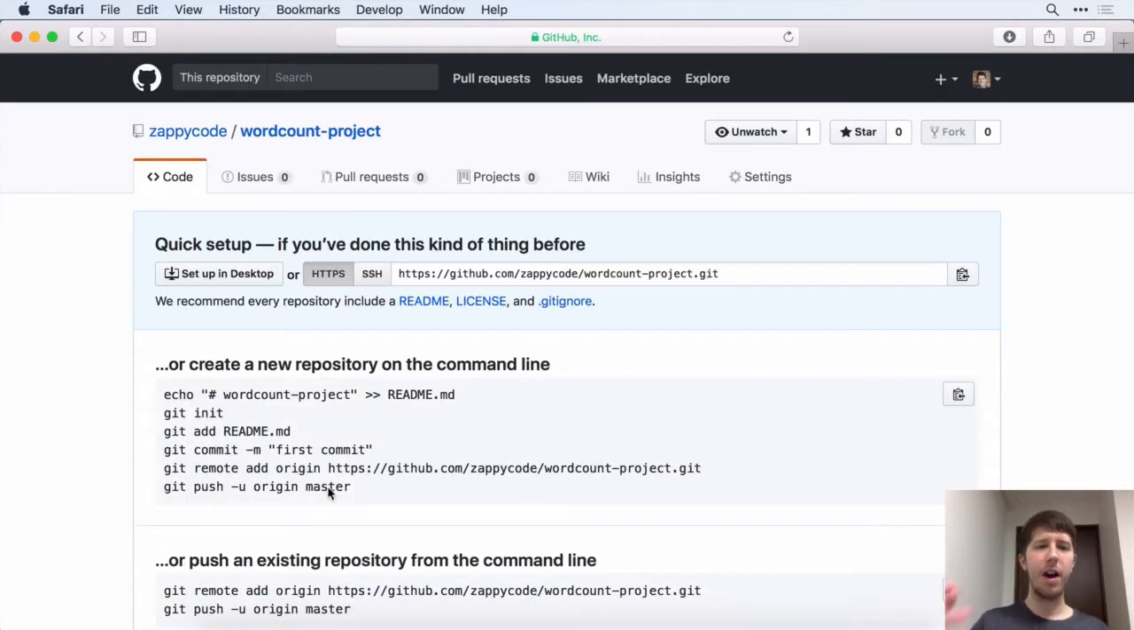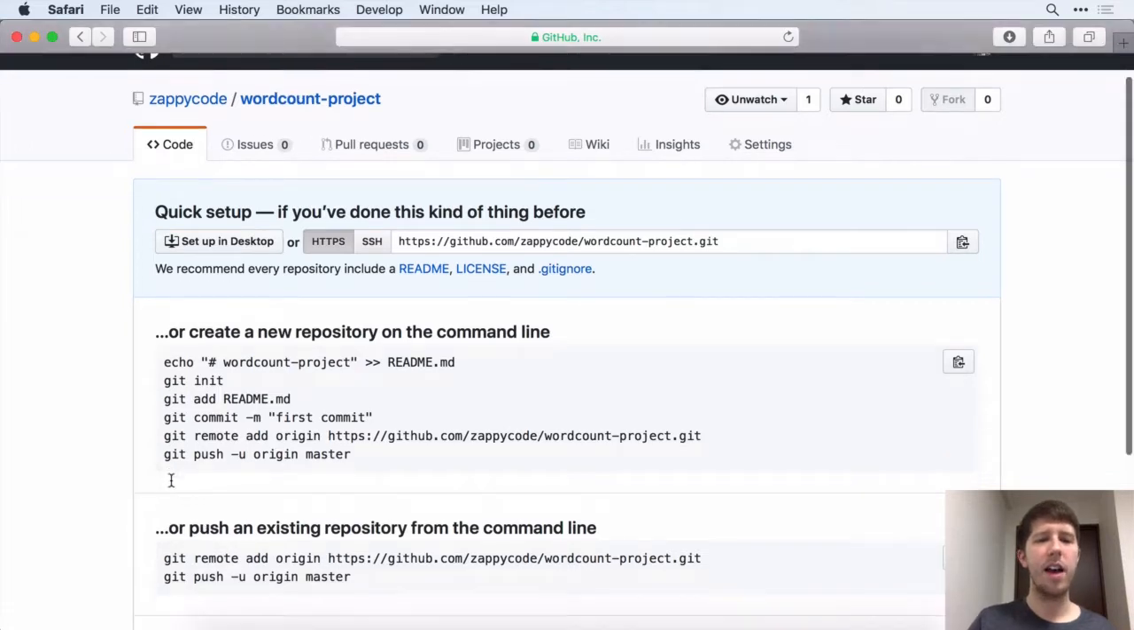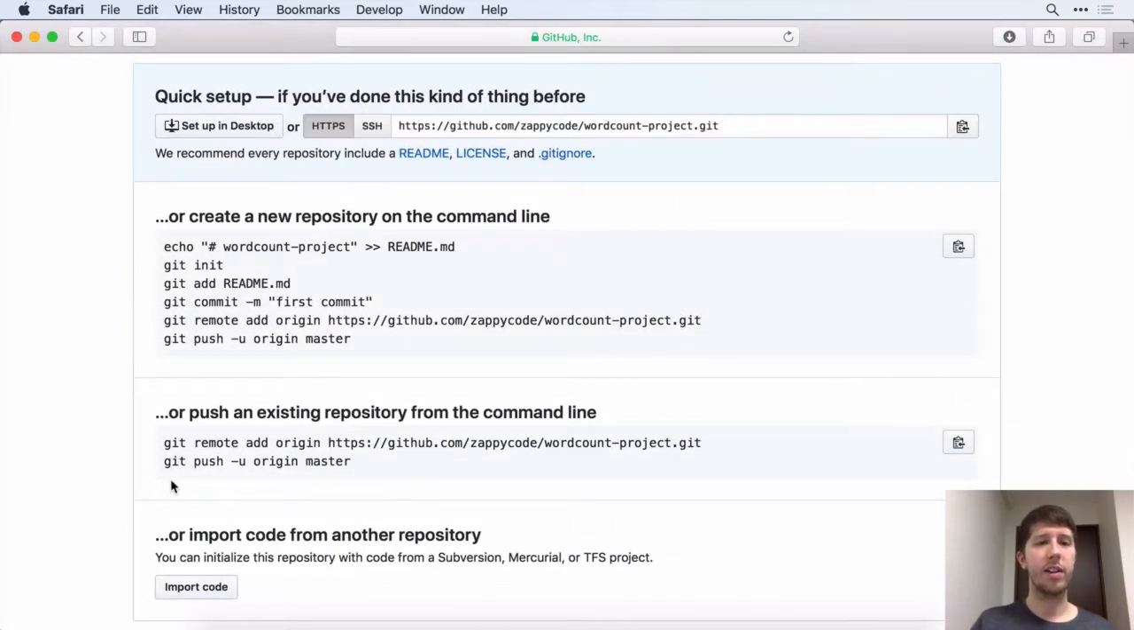And then there's some awesome instructions about how we can add our project up here to GitHub. So it's going to say if you need to create a repository initially, it's going to take you through that git init, and they suggest you add like a README, do your first commit, and then push it on up. But for us, we really just need those last 2 lines where we add a remote origin. So a remote is like a place that you're saving your code.